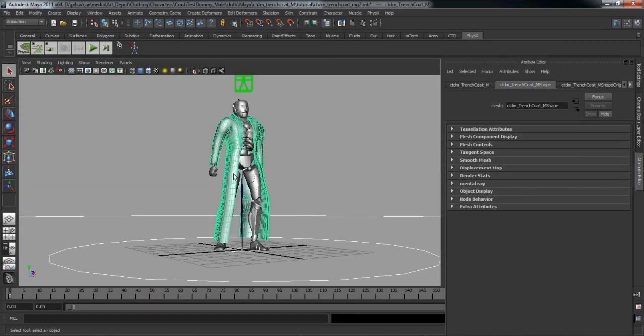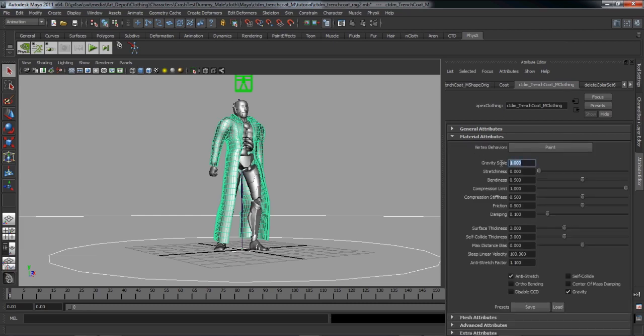Now let's go ahead and set the attributes for the trench coat so that they more accurately reflect the behavior that the artist is intending. With the trench coat selected, go over to the attribute editor and select the trench coat node. Go ahead and expand the material attributes rollout and set the gravity scale to 0.9. We want to keep this on the heavier side. Stretchiness can be left at 0 since we don't want the coat to stretch. And we want to control the bends a little bit, so we're going to keep that at a relatively low value as well. Now for compression limit and compression stiffness, we can leave those at their default value.